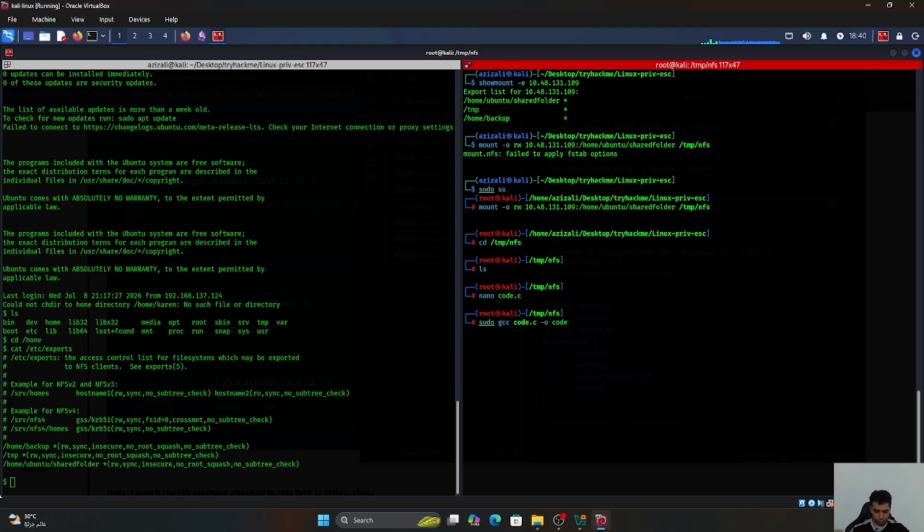Code. Don't forget to type static, because when you need to run it inside the target machine, we need to not face any errors because of the libraries or something like that. All right, so give it chmod +x to the code.